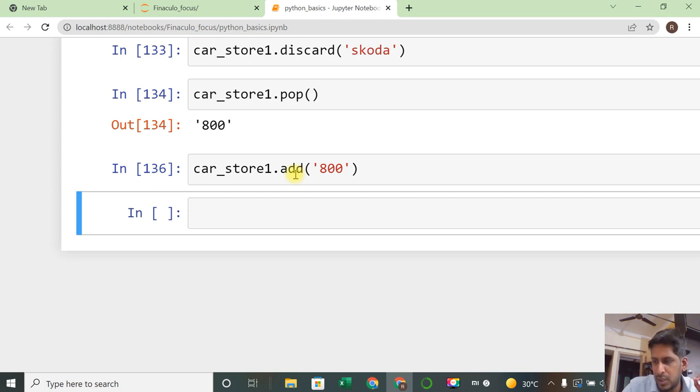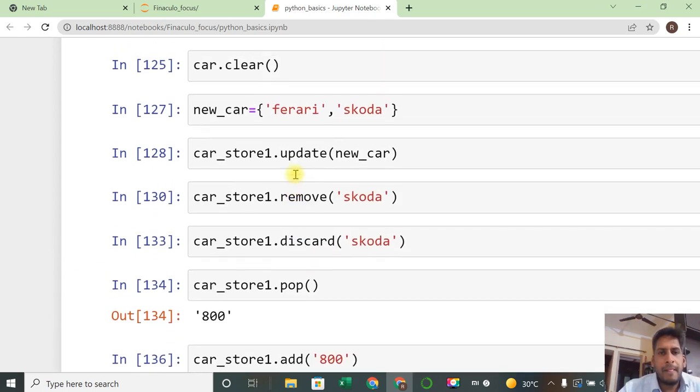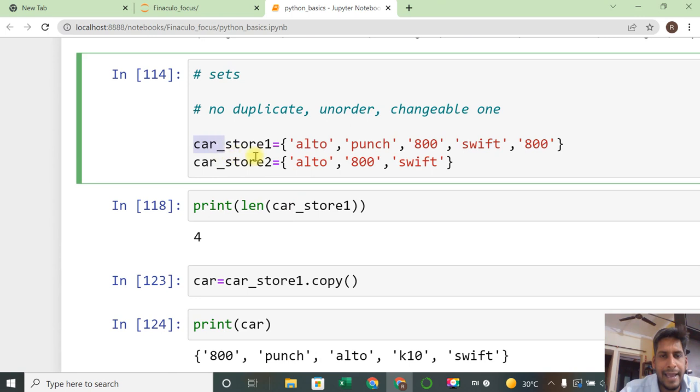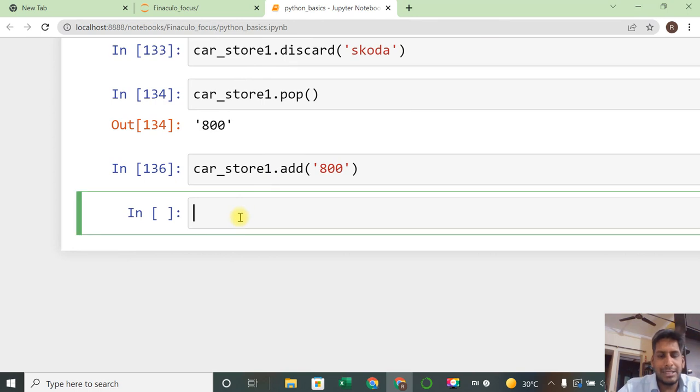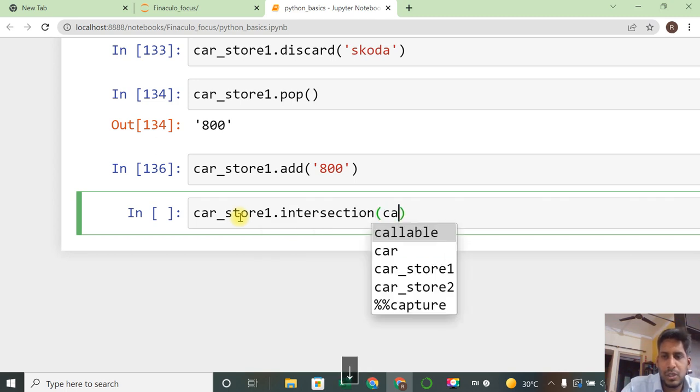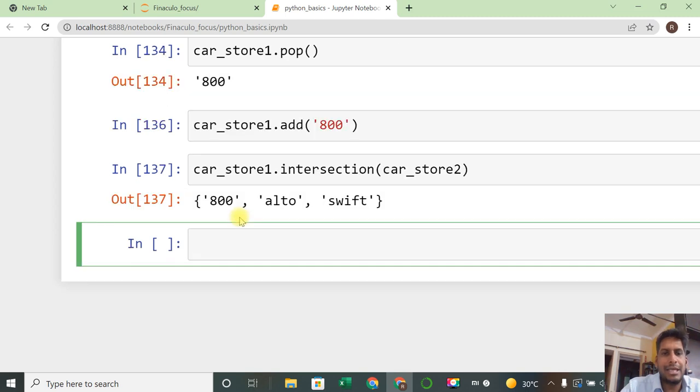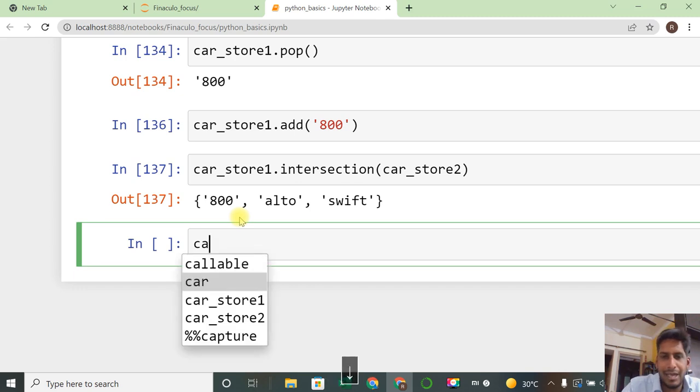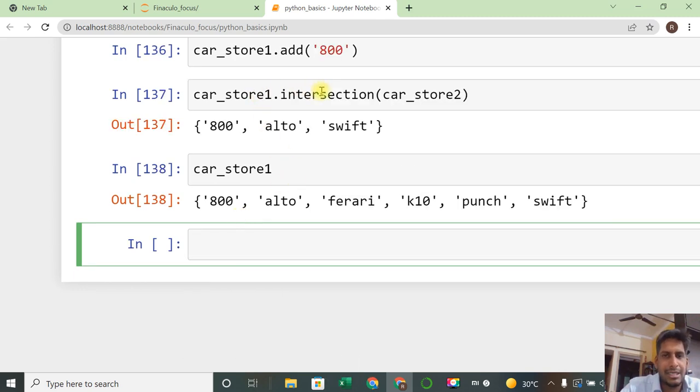Like few of the things I listed out, I'm just checking which are the things to be covered. Yeah, union means... here I have two car stores. In both the stores, I want to check which are common. That is nothing but intersection. Cars available in both the stores I would like to check. So I say car store one dot intersection with car store two. I just try to check what are the common things available in both car store 1 and car store 2. Okay, this is the intersection.